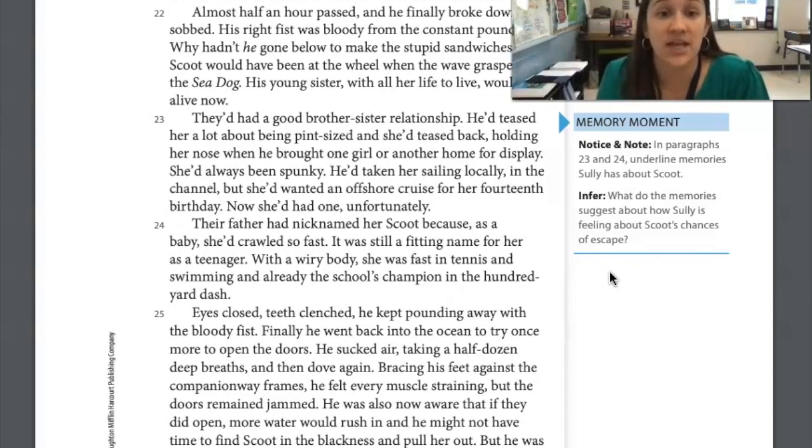Eyes closed, teeth clenched, he kept pounding away with the bloody fist. Finally, he went back into the ocean to try once more to open the doors. He sucked air, taking a half-dozen deep breaths, and then dove again. Bracing his feet against the companionway frames, he felt every muscle straining, but the doors remained jammed. He was also now aware that if they did open, more water would rush in, and he might not have time to find Scoot in the blackness and pull her out. But he was willing to make the gamble.